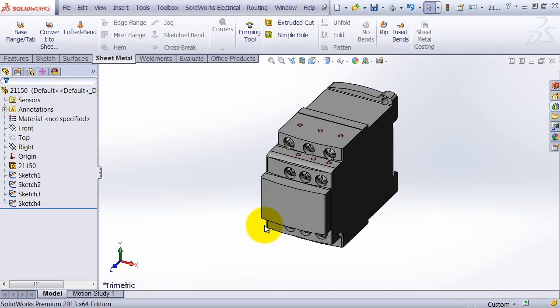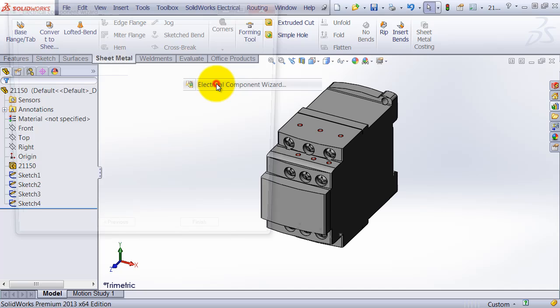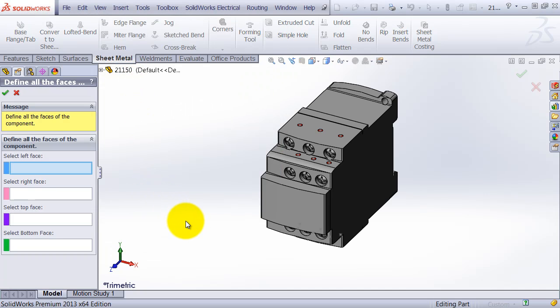Now, to create this into an electrical part that SolidWorks Electrical can use, we're going to go to the SolidWorks Electrical menu and left click on Electrical Component Wizard. First thing that it will ask us is to define all the faces of the component. We have to do this because we are going to place this into a control box on a rail, and SolidWorks will automatically orientate the part to the correct orientation. So it needs to know those faces.